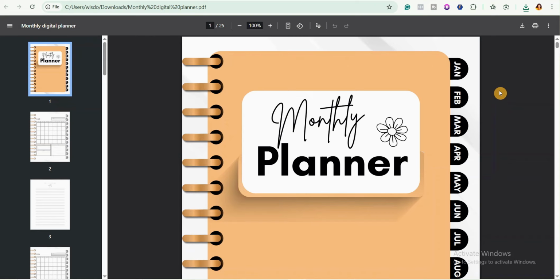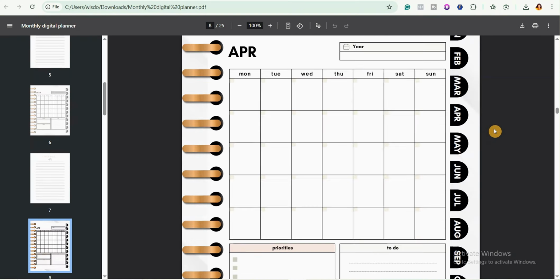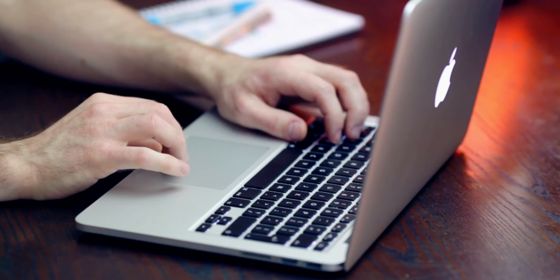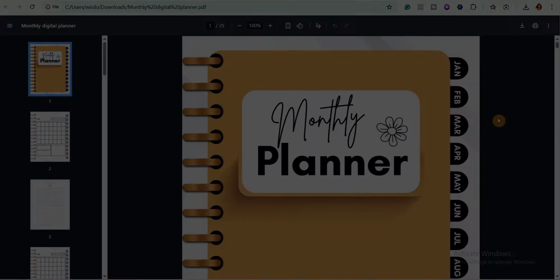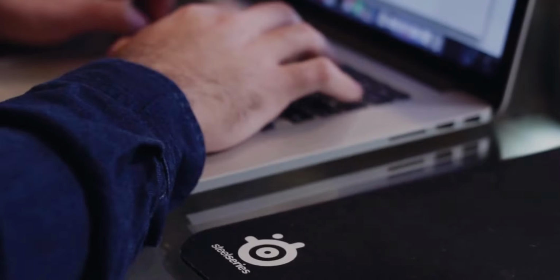Most people think making a hyperlink digital planner is complicated, but in this tutorial, I'm going to show you how to create a hyperlink digital planner step by step, even if you're a complete beginner. Imagine having your own clickable professional digital planner designed in Canva that you can sell on Etsy or Gumroad. By the end of this video, you will know exactly how to make one.